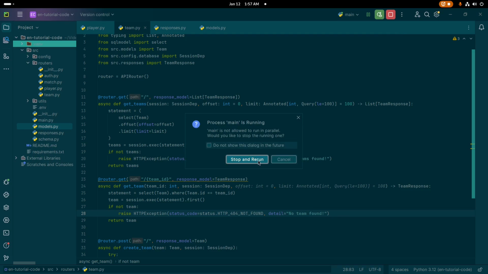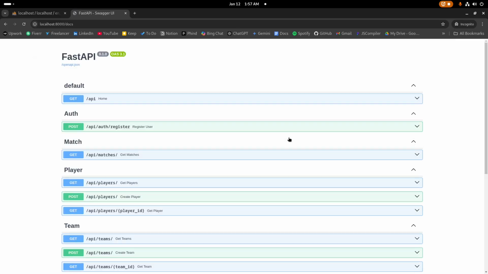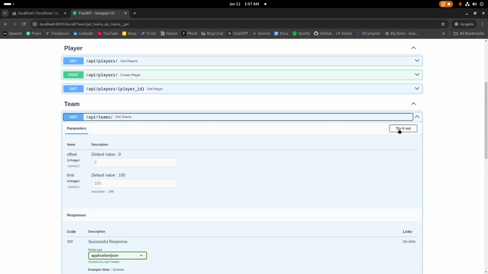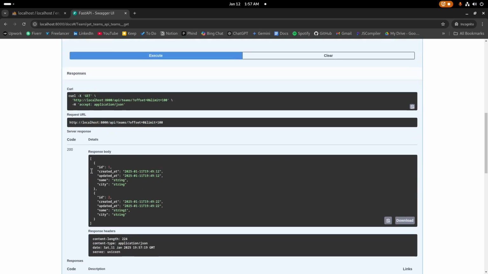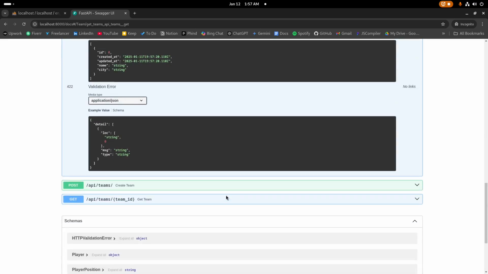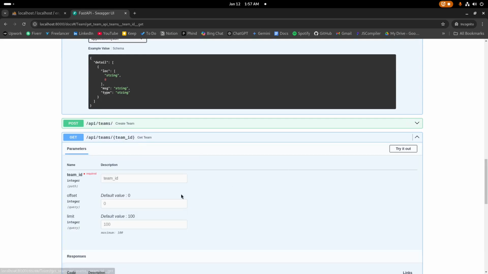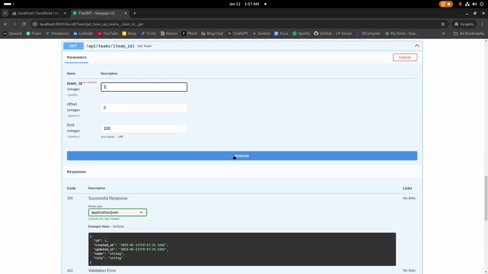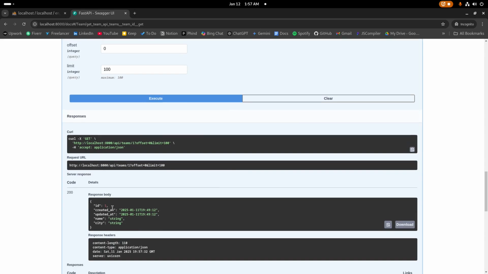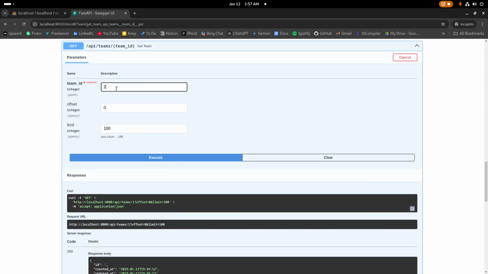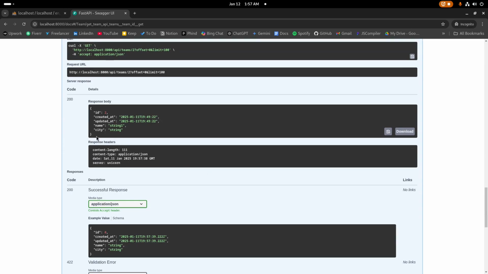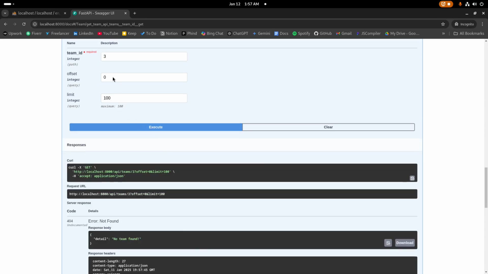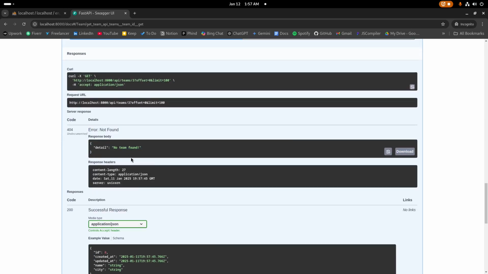Now once again reload the server, reload this docs as well. Here inside teams we have a route to get all the teams. Let's try it out. We are getting all the teams. We have team 1, team 2. Let's try to get one by one with a specific team ID. Let's make it 1. Yeah, we are getting a team with ID 1. Let's try 2. Once again we are getting the team successfully. We don't have any team with ID 3, I guess, therefore it is giving no team found.